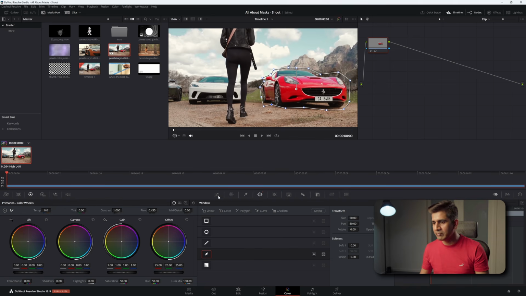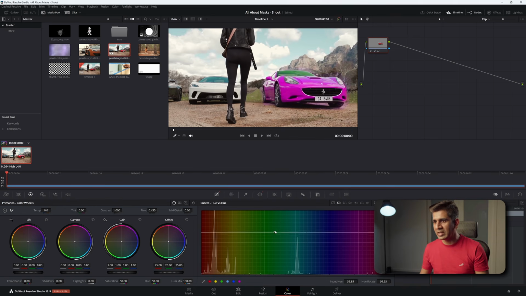So if you go to the hue versus hue, I can change it. It looks okay, but there is some spill. You can see spill over here. It's not the most clean mask that you have. But wait, there's a better way to do this.